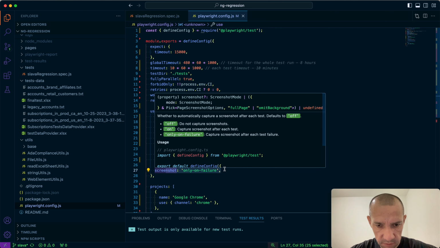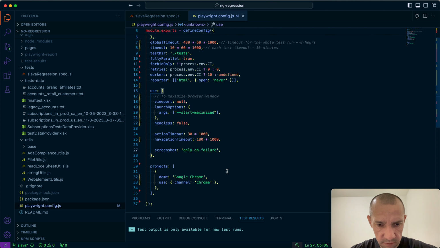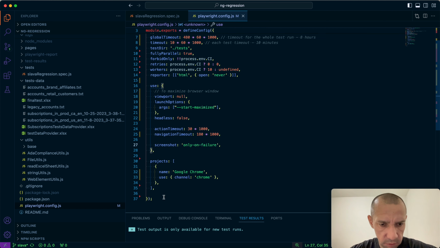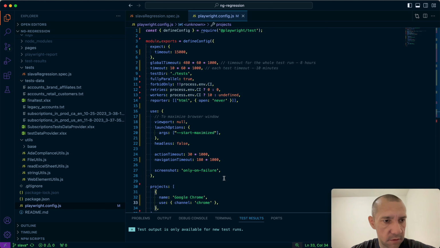Screenshot, this one is the default. I haven't touched it. And the last one, I've deleted all other project configurations, because I'm running only in Chrome, and for Chrome you need to put the name Google Chrome and use channel chrome. So basically that's all my config. It's pretty much a basic one. I don't use any complex stuff like setting up a proxy or anything.